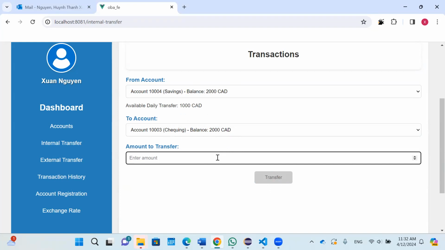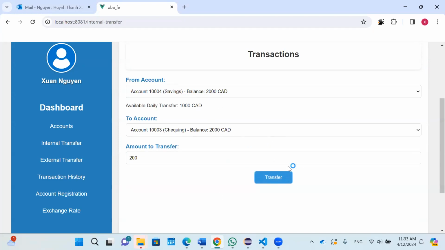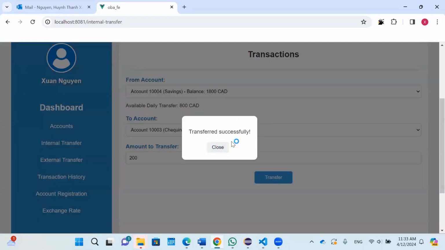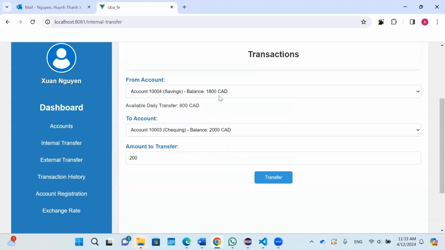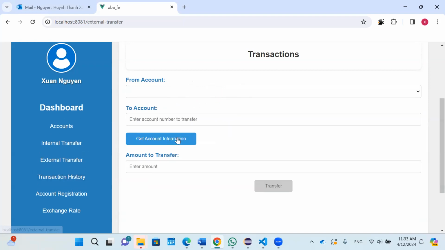For example, if I try to put a letter here, it doesn't allow me to do that, or if I try to put a negative number, minus 1,000, the button is also disabled. So I will do the transfer of 200 from the saving account to the checking account. The alert dialog will show over here: transfer successfully, and the transaction is performed immediately. The balance of the account goes from 2,000 down to 1,800, and the daily limit from 1,000 reduces to 800 immediately.